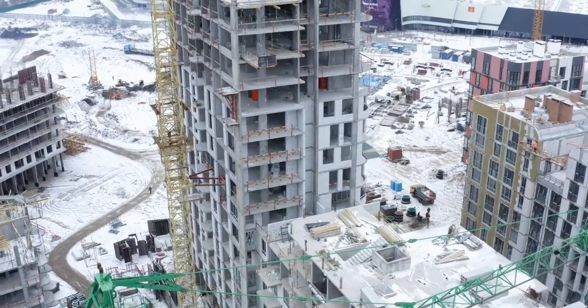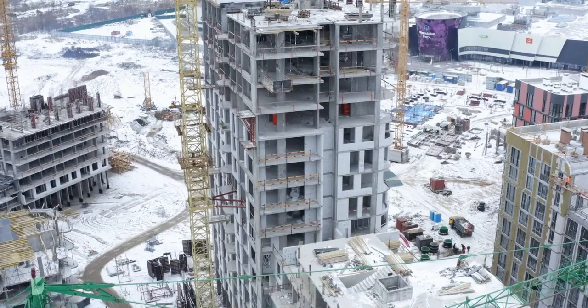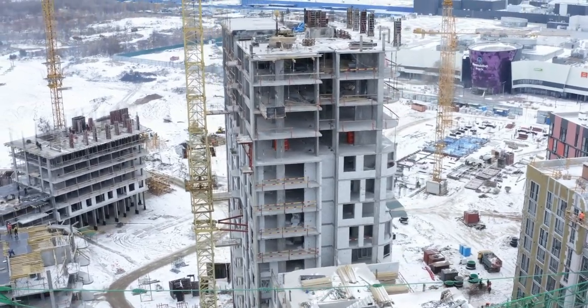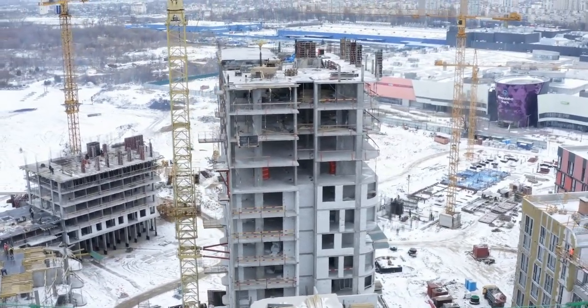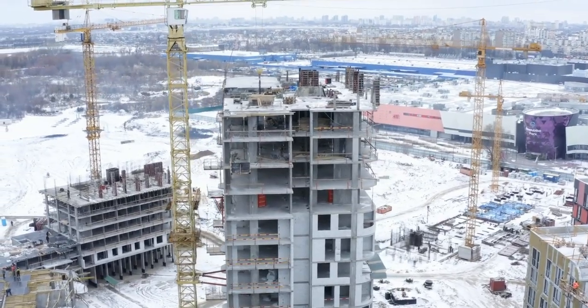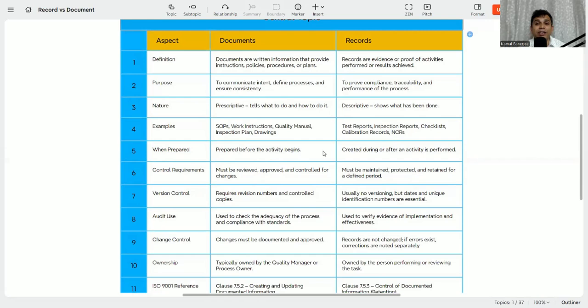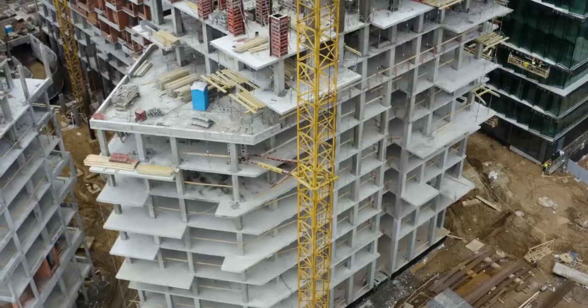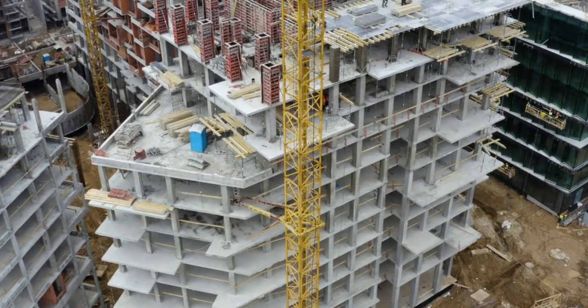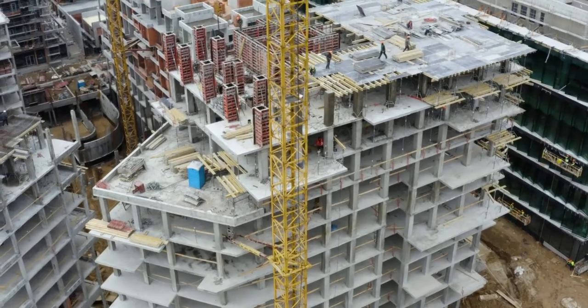But what are records, on the other hand? Records are evidence or proof of activities performed or results achieved. That means a record is evidence, a document is information, but records are the evidence or proof. For example, the test report of concrete cubes, the test report of reinforcement steel, or the inspection report of concreting work. These are all records, because they are the evidence that you have done this inspection, you have done this regular test. So these become the records.